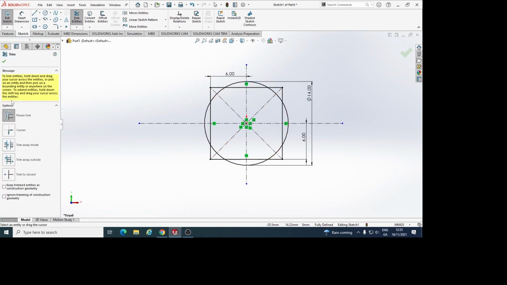So go up to trim, make sure power trim is selected. Now power trim is basically the line of death. Anywhere I draw around while holding the left mouse button, you'll see that's going to cut it away. So we'll come in here and cut this. Hold the left mouse button, drag it in and cut the bits that you don't want. So you're just trying to take out and create the outline of the drawing that you see in front of you.